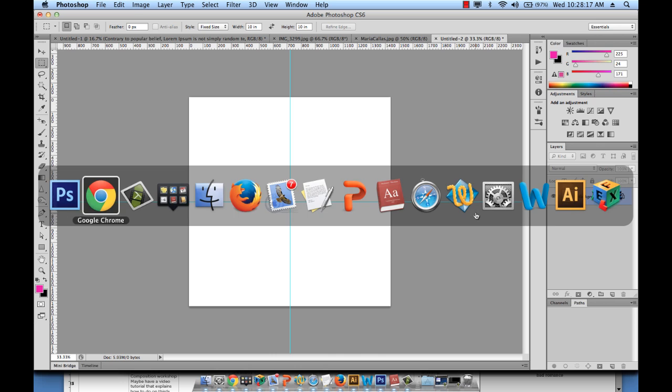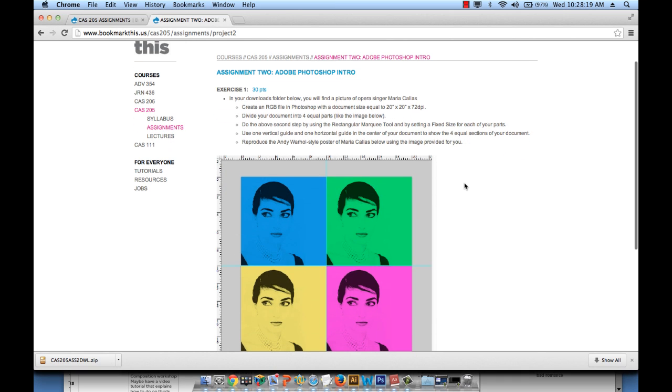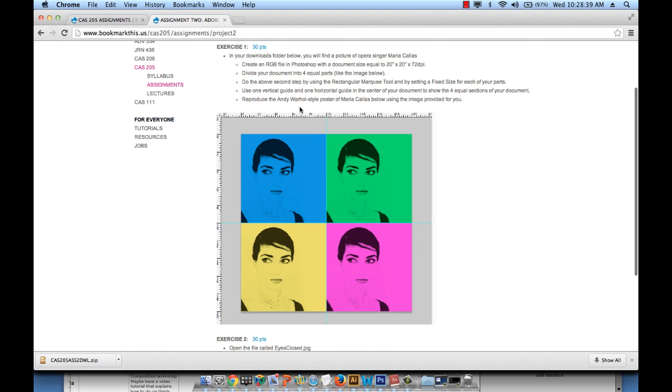Let's go back to Chrome and read the remainder of the description. Divide your document into 4 equal parts like the image below. To do that, use the rectangular marquee tool and set a fixed size, which is what we did. Use 1 vertical guide and 1 horizontal guide in the center of your document to divide into 4 equal sections. We also did that.